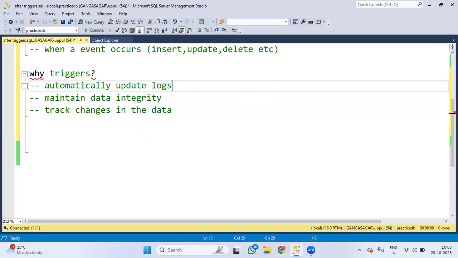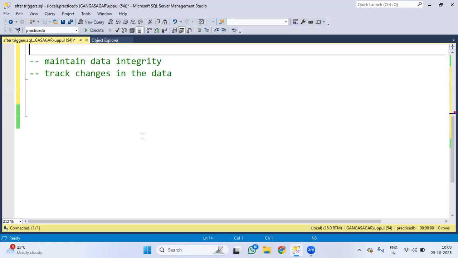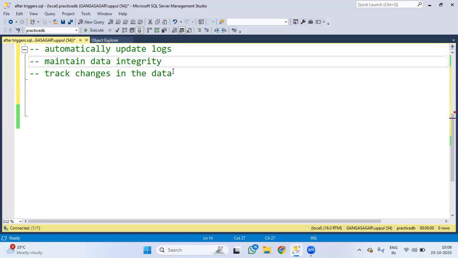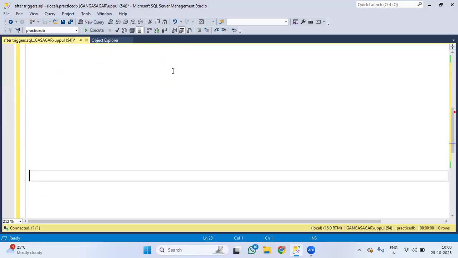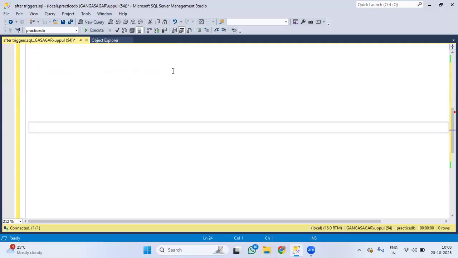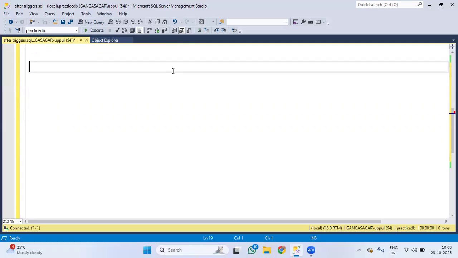So let's understand the syntax and an example of triggers. Before that, I want to explain different types of triggers. Okay, let's first understand the syntax. Then we can go to the different types of triggers.